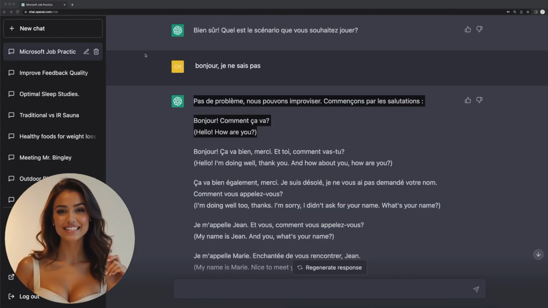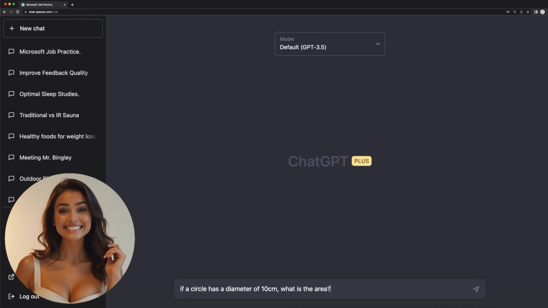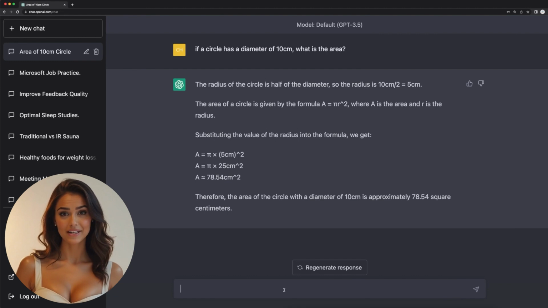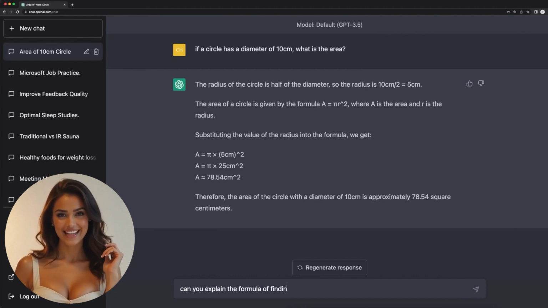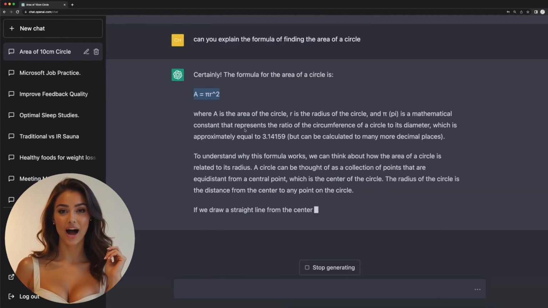Let's move to 13th prompt, explaining concepts. Let's say, a circle has a diameter of 10 centimeters. What is the area? It gives you the math. First finds the radius, 5 centimeters. Then plugs it into area equals pi r squared, then solves it. Don't get the formula? Explain the formula for finding the area of a circle. It will break it down, explain why it works, and show how to use it.